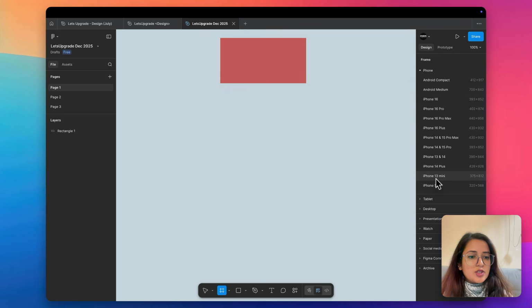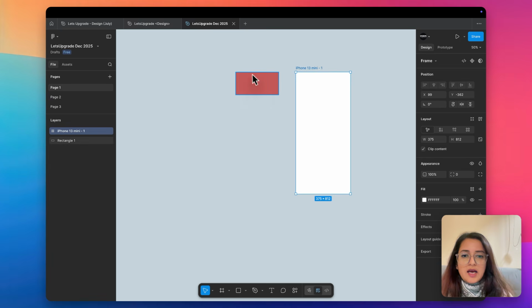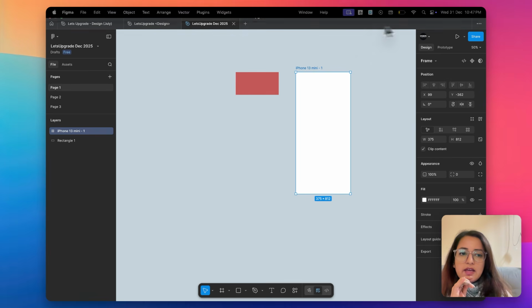Let's start with the iPhone 13 mini. As I'm creating these assets, you can see that in the layers panel on the left, all of these assets are being listed down in the order that I created them.